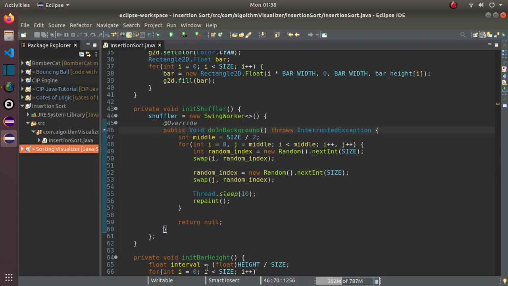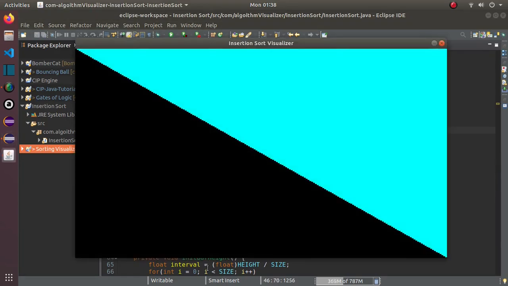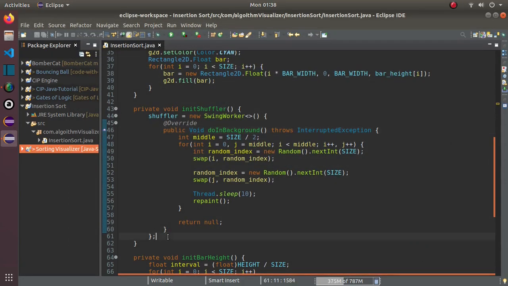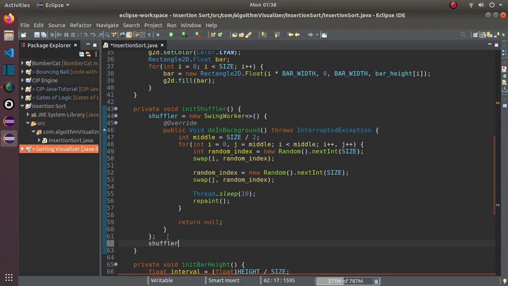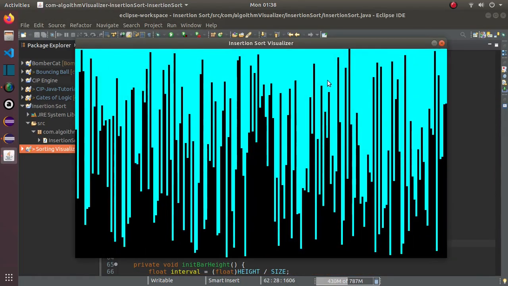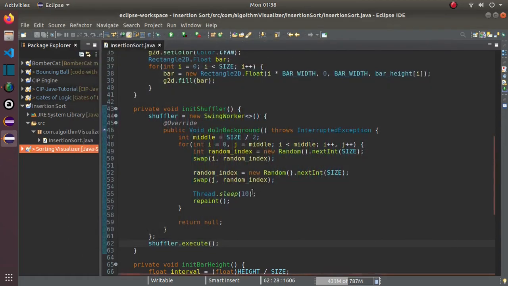Nice. Then let's run it. Oops, I forgot. We have to execute the SwingWorker. So shuffler.execute. Run it. There we go. Now it shuffles.